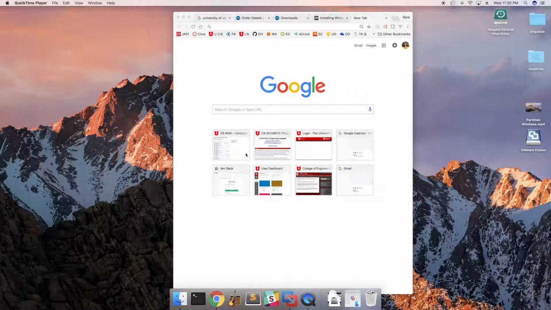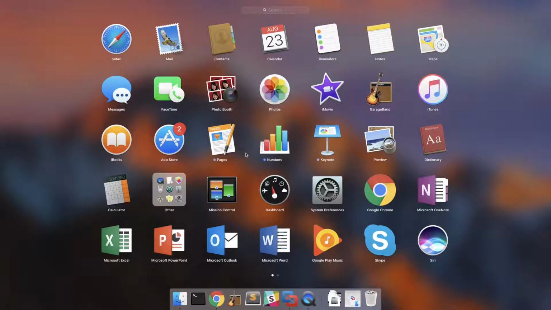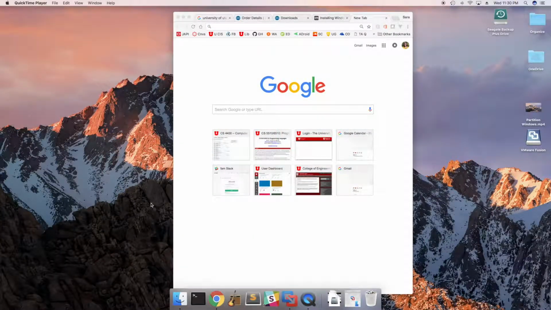A few of you have had some trouble with partitioning your Mac and adding a Windows partition to it, because you've had a few issues where you don't have enough hard drive space or some other issues have come up. So I'm going to show you how to install a virtual machine using VMware Fusion.